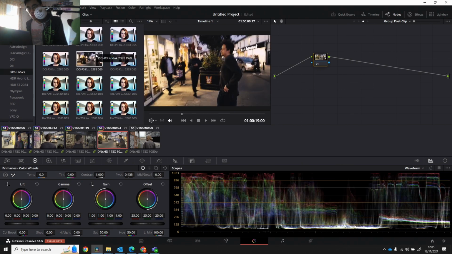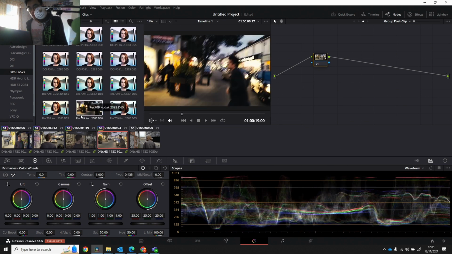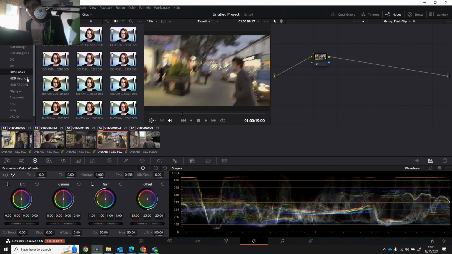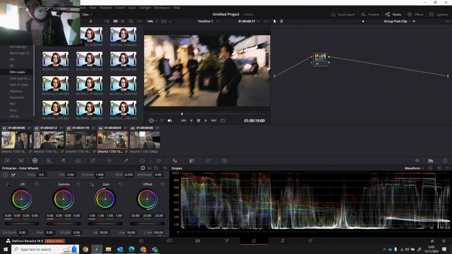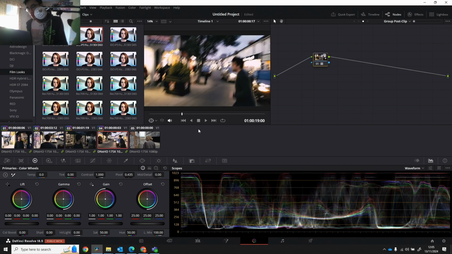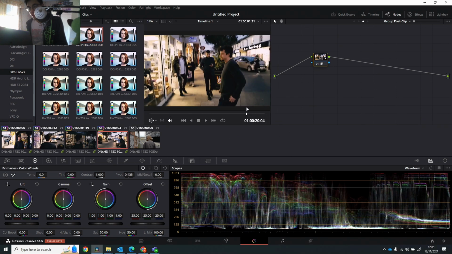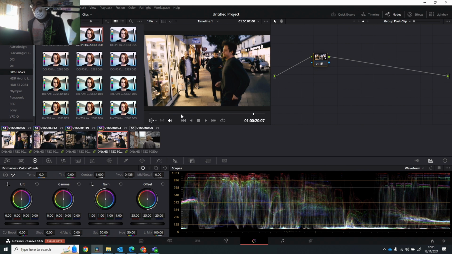So for example, the film look puts the contrast up, and stuff like that basically. Yeah, so these are all looks, and you can just apply them, and this will apply to all your clips. These are all your film look LUTs. So yeah, that's the general guide to color grading in DaVinci.